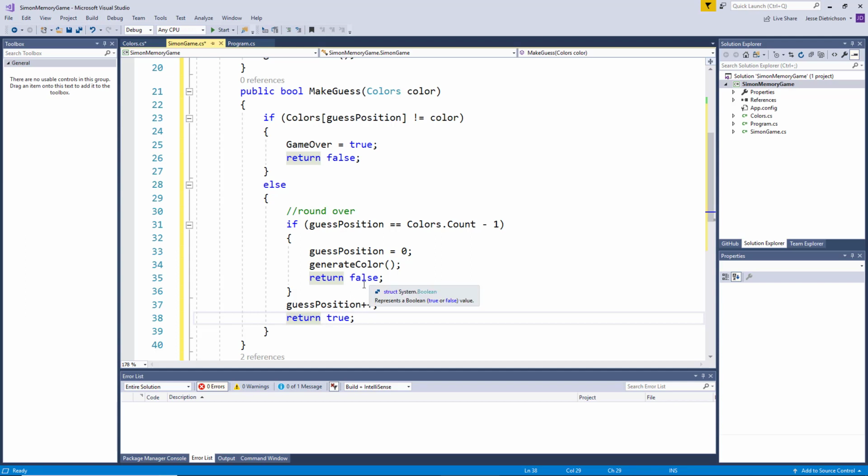Return false means that you can stop guessing because either it was the last guess in the round or you lost. But return true means keep on guessing. And that's why I make guessPosition++. So every time I get a successful guess that's not the end of the round, I say increase our guess position so that next time we'll guess for the next number in the list.